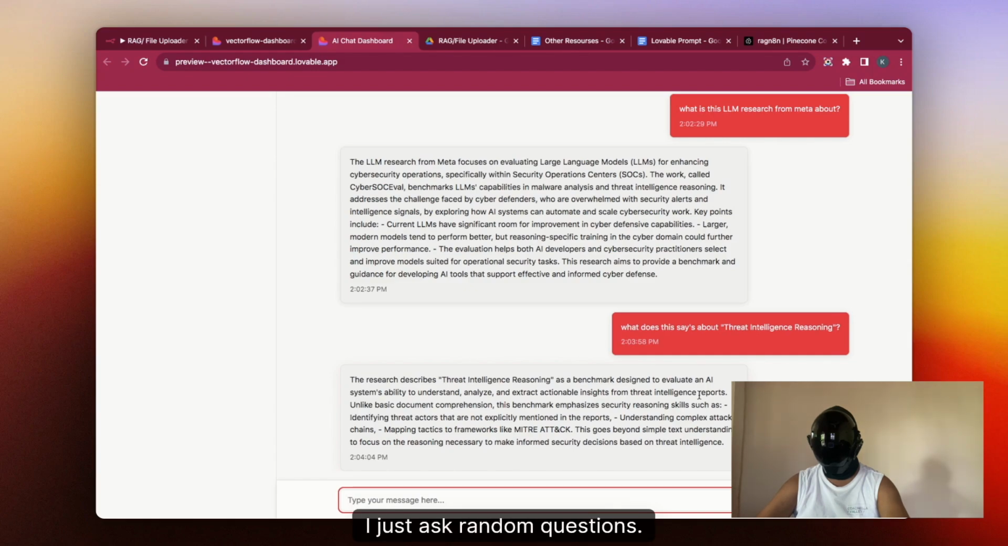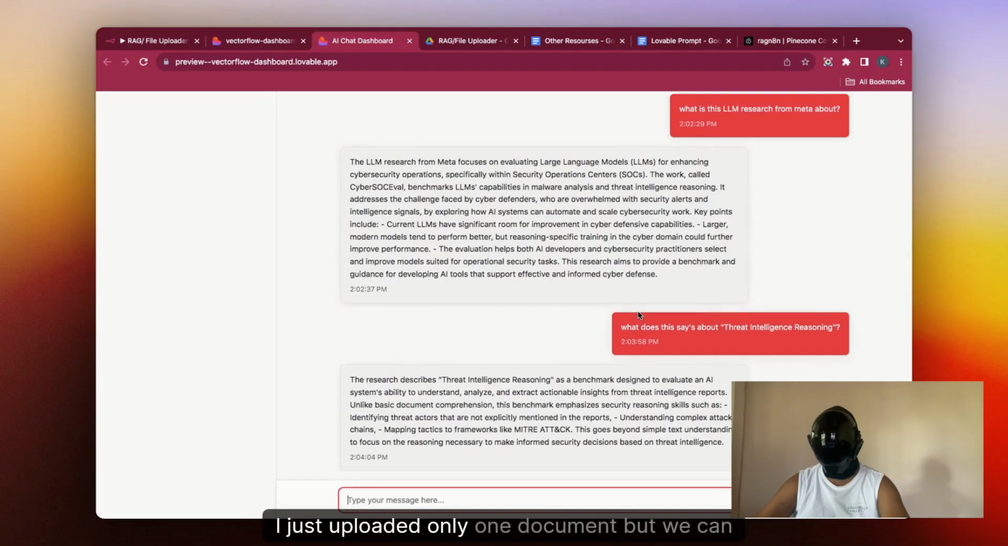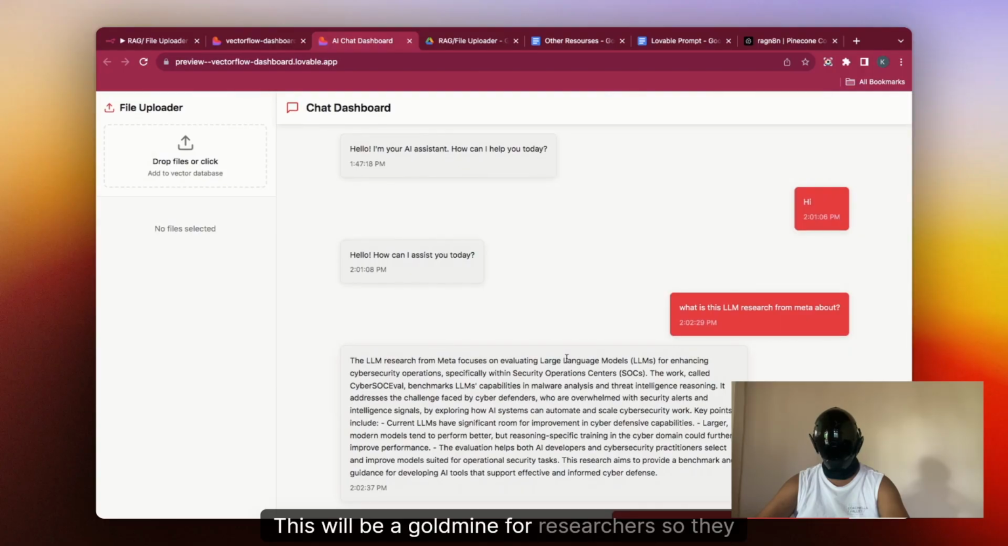I just ask random questions. This is how the RAG system is working. I just uploaded only one document, but we can upload hundreds and even thousands of documents. The more we upload to the RAG system, the more precise the answers we get. That's about this workflow.